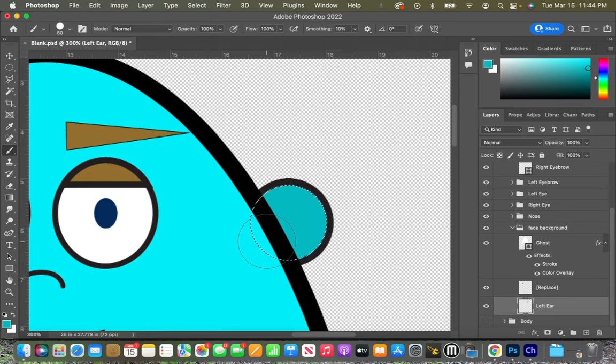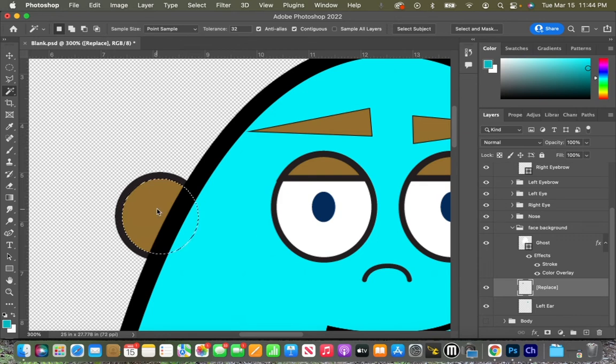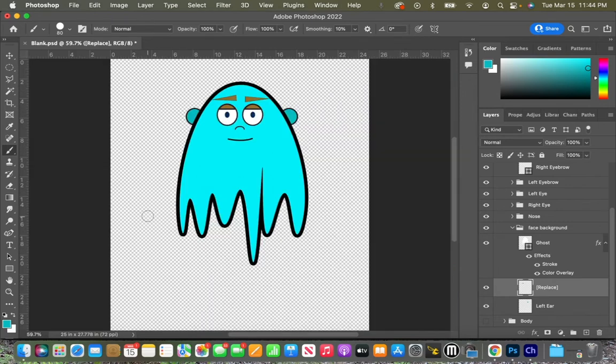Okay. Then I'm going to hit Command D to get out of that. We're going to go over to the other ear, click on it, hit our magic wand tool, hit B for brush, and brush in that same color over there. Command D, Command 0, goes back to the regular size. And now we have created a custom shape with a black stroke, and we changed the colors of the ears.